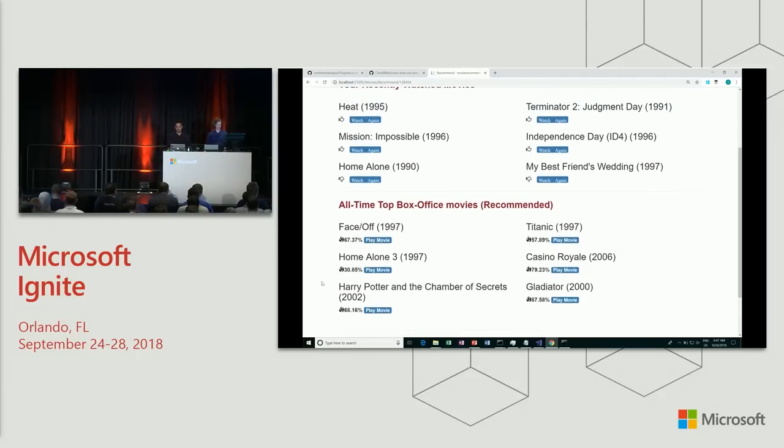So if you take a look at the movies that Gal ended up liking, he liked Heat, he liked Terminator 2, he liked Mission Impossible, he liked Independence Day, a lot of the action movies. And then Casino Royale and Gladiator here are rated fairly high. It's close to 80 and 90% here. So you can see how this recommendation is sort of working already.